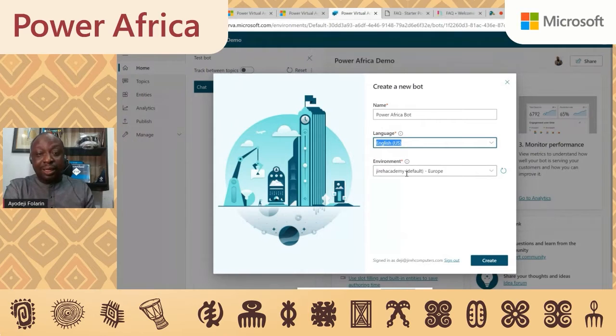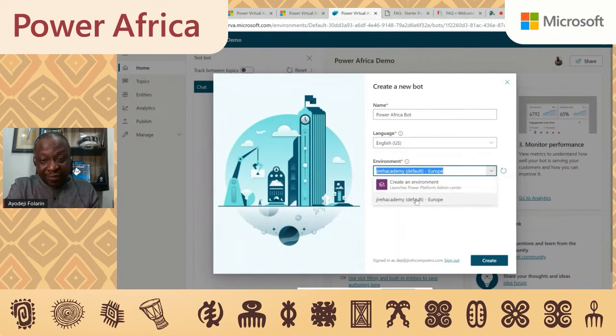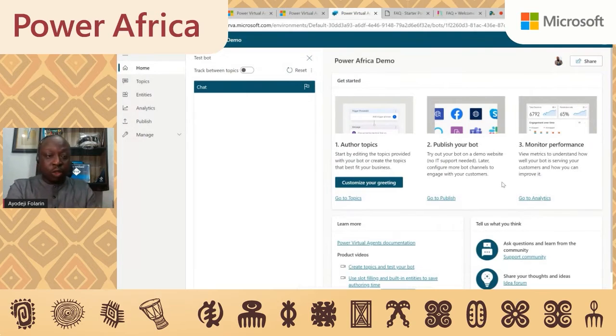You can actually put it on whichever environment. You can select the environment or create the environment, but I'm going with my environment. The next thing is you click on create. When you click on create, what you get is this page. Now it's telling me I have my Power Africa demo page.